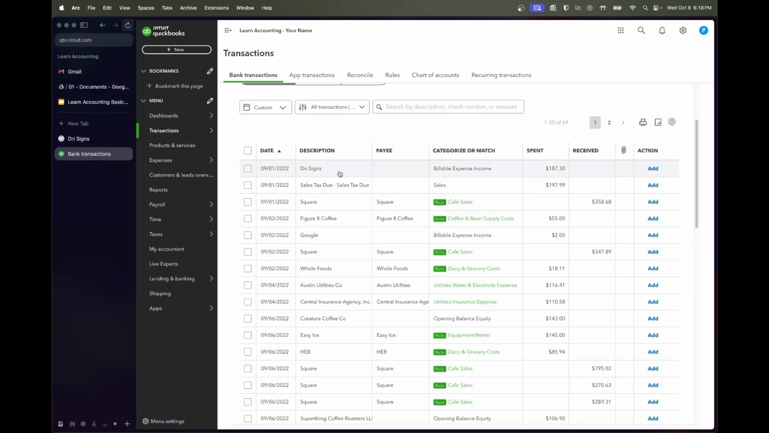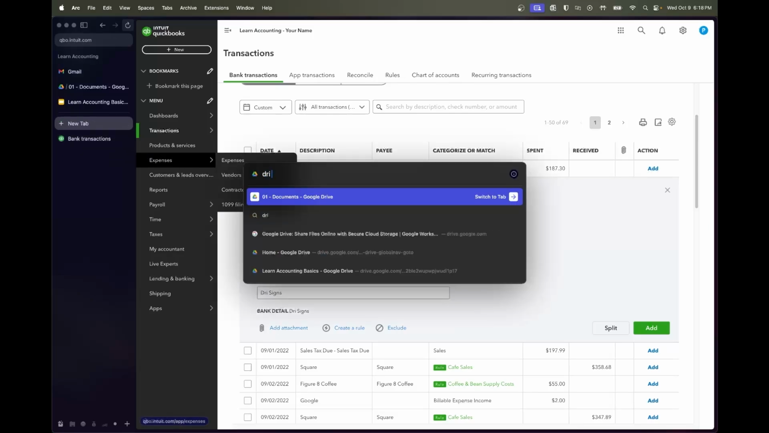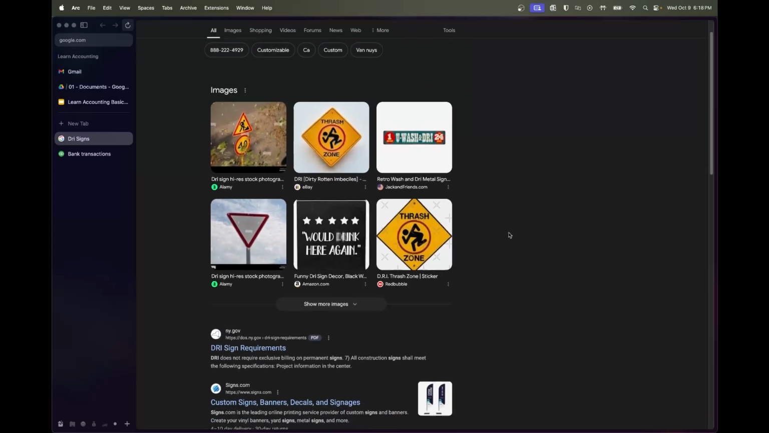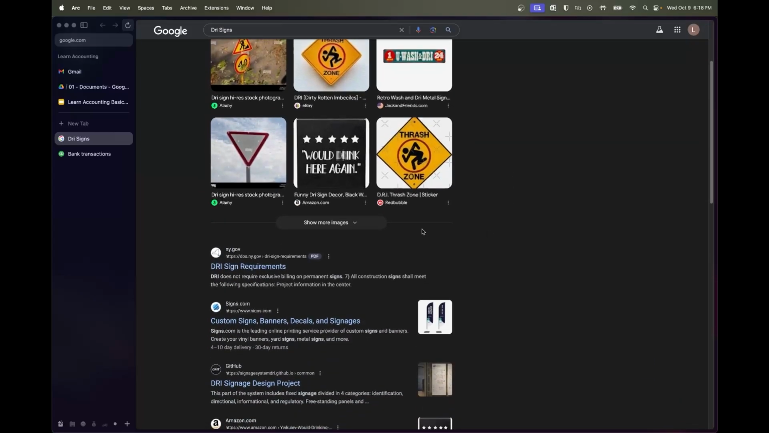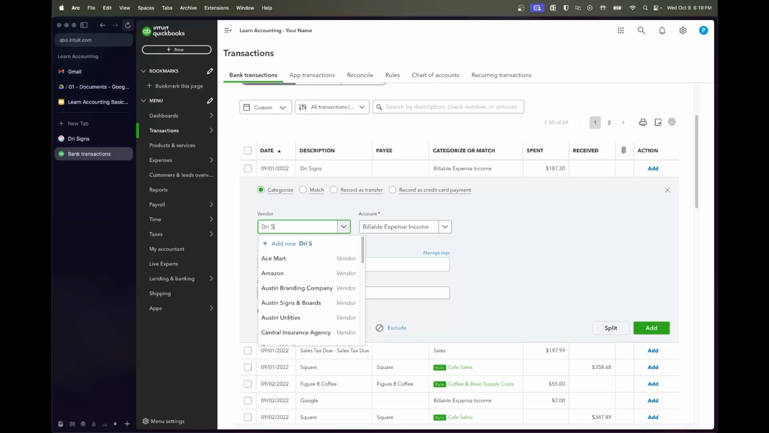Okay, so the next one we have here is dry signs. So we can look this up real quick and see, I already Googled it out of curiosity. So just by what I'm seeing, it seems like this is one of those signs that you buy to put into the restroom to remind employees to wash their hands after they use a restroom. So we're gonna go ahead and put dry signs in.